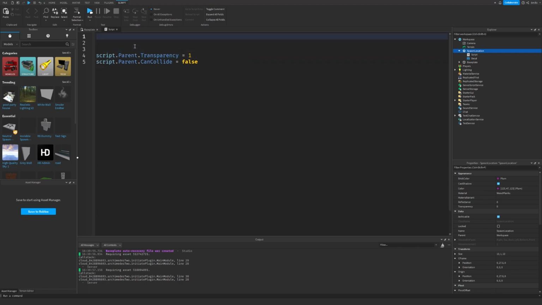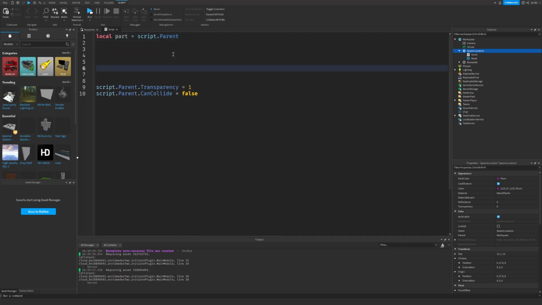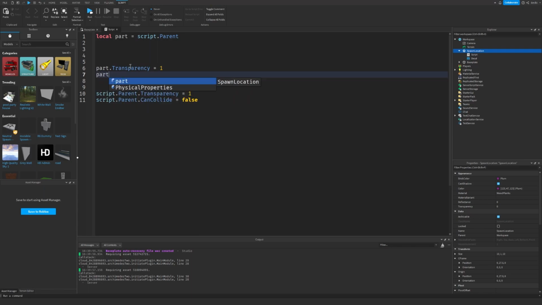So what I want to do instead is do local part equals script.parent. Now we have a variable called part. So instead of doing script.parent.transparency, we can just do part.transparency equals 1 and part.CanCollide equals false. As you can see, I now saved some space on each and every line, which is great. And we can use variables for a lot of stuff.